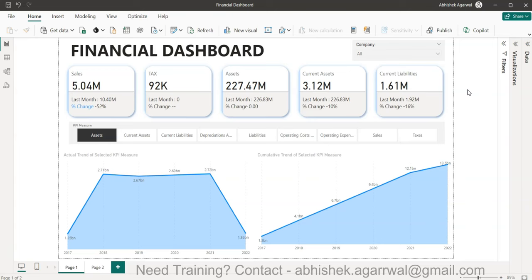So the financial dashboard is a very common dashboard in any company, and this is a very high-level view for senior management who want to track various companies. The companies filter is over here, like Everest Group, Canada, France, Switzerland and UK. What are their sales, tax, assets, current assets and liabilities?